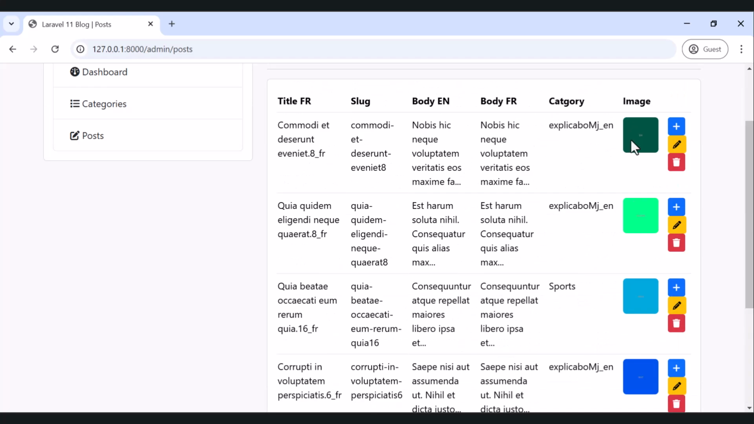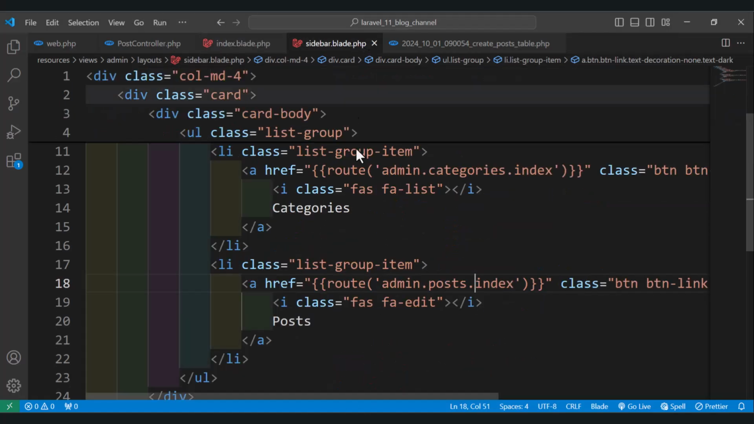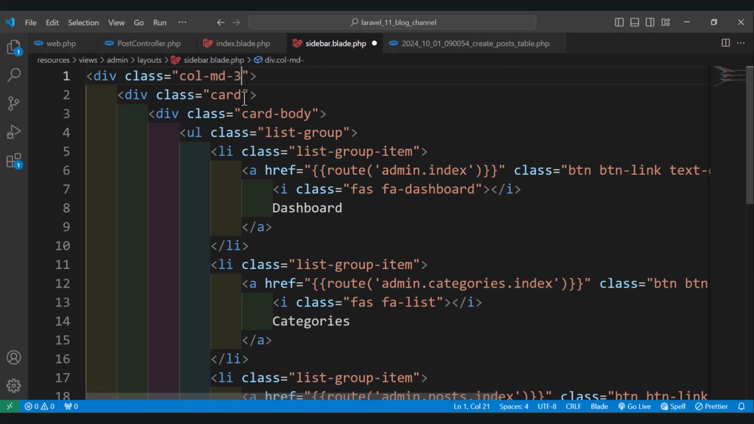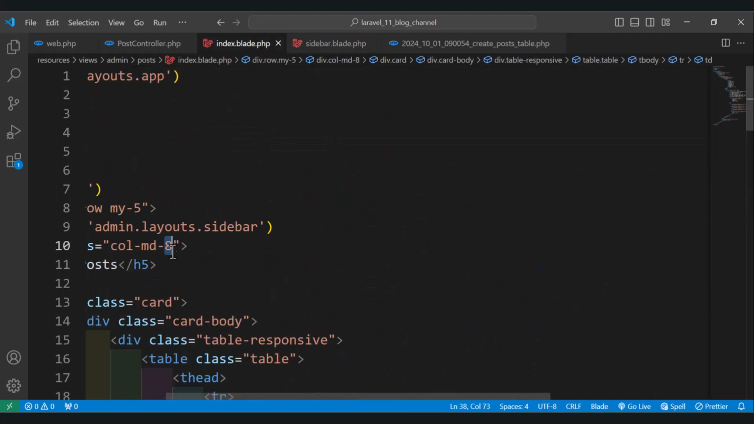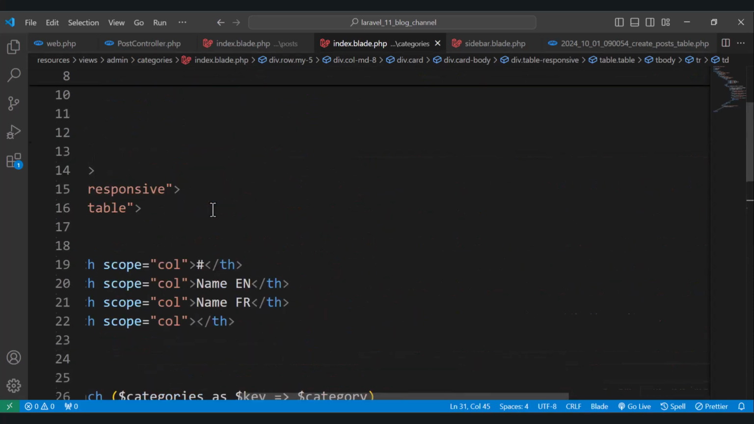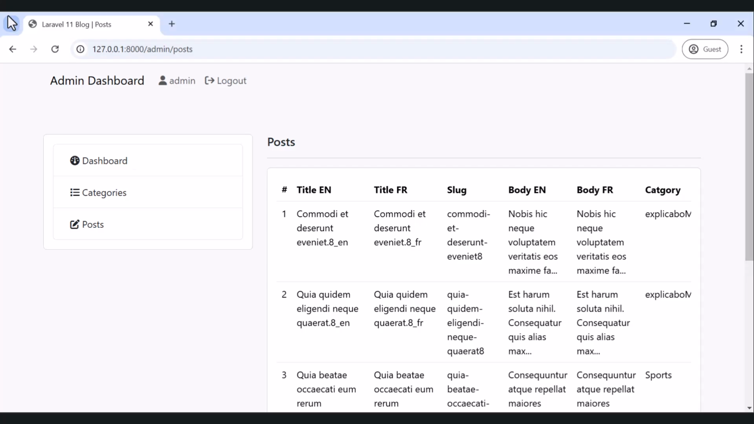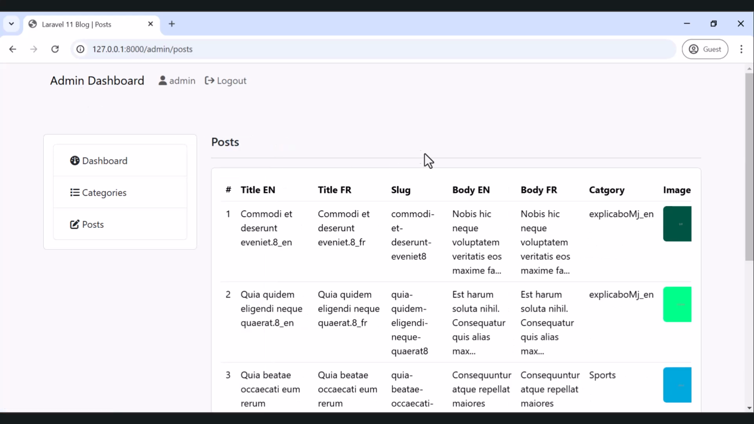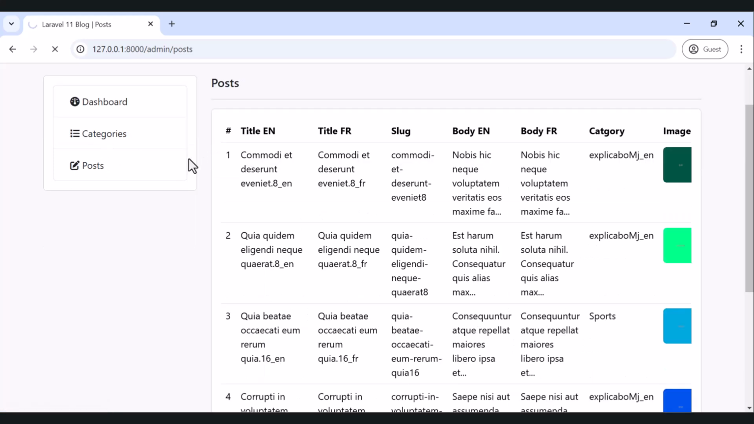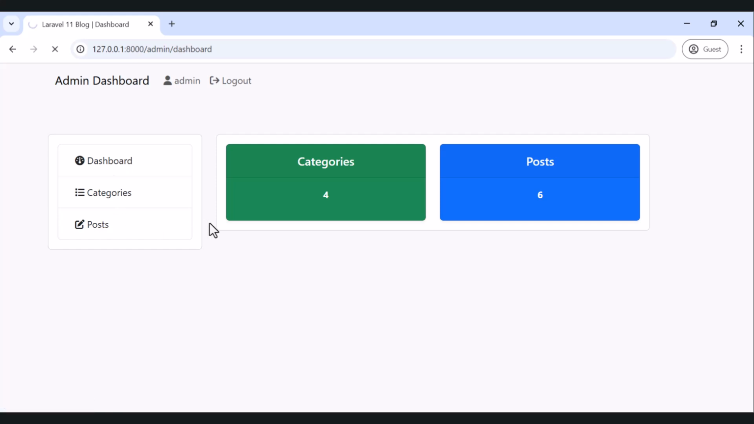Okay, we have here the images and we have the inputs, or the buttons. If you want, for the sidebar let's give it only 3. And here we can give it 9. We need to do the same thing inside the categories. So here let's give it 9. Save, let's refresh and see. I think now it's better to have only 9, and here we have 3. So I think it's better.